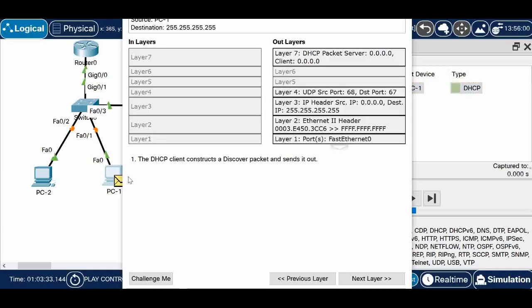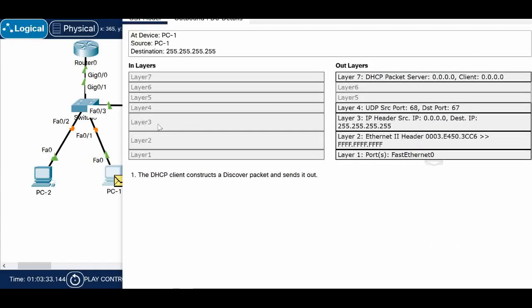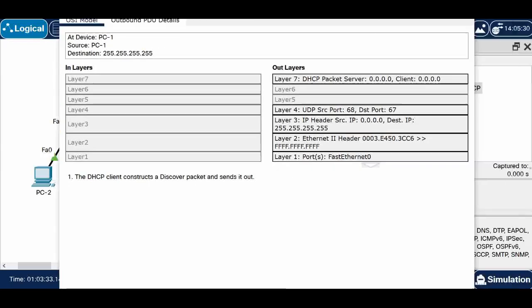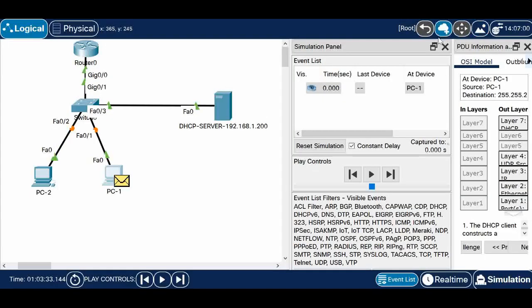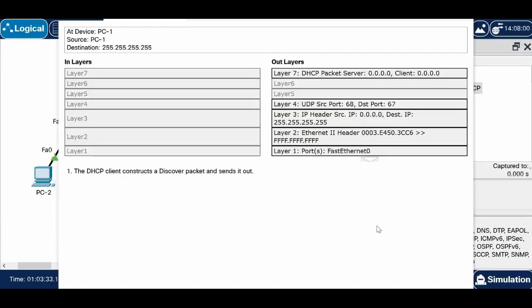Let's open this and see. This is a DHCP packet, a DHCP discovery packet. You can see here the DHCP client constructs a DHCP discovery packet and sends it out. You can see the source port is UDP port 68 and the destination port is UDP port 67.